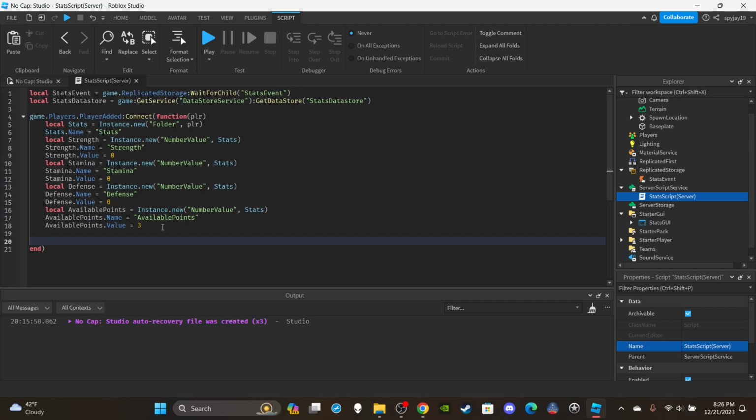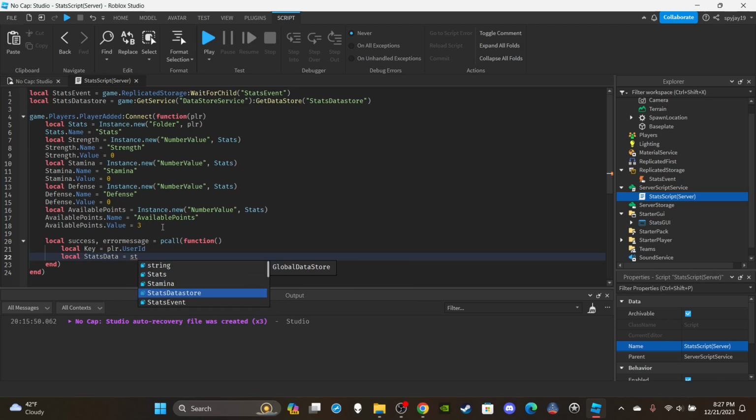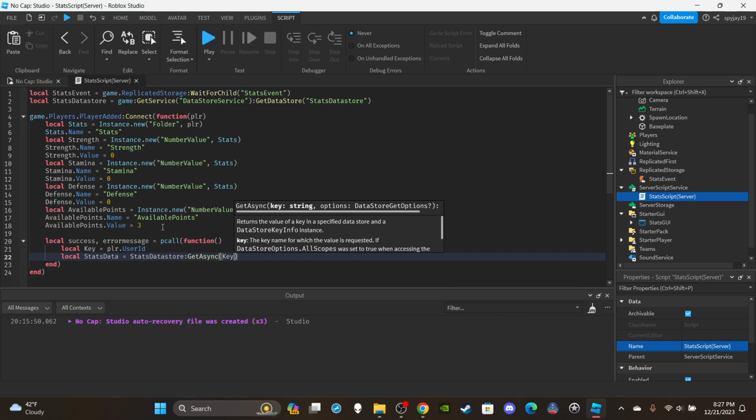Then I'm going to set up a protected call function so we can ensure that our data is being loaded if we do have data. So I'm going to say local success, comma, error message is equal to a pcall function, close parentheses, enter. Then I'm going to set up a key. Local key is equal to player.UserId. I recommend using the player's user ID, not the player's username, because the player can change the username, but they can't change the user ID. Then I'm going to create a variable for the stats data if the player has any data. So I'm going to say stats data is equal to stats data store GetAsync key.